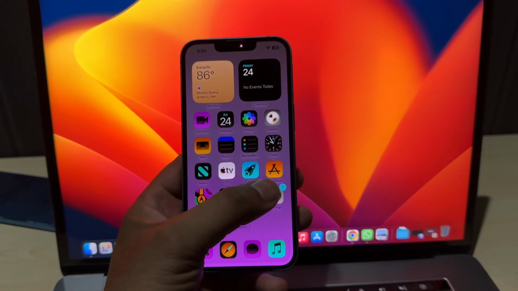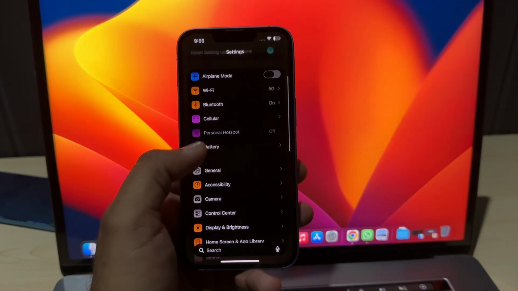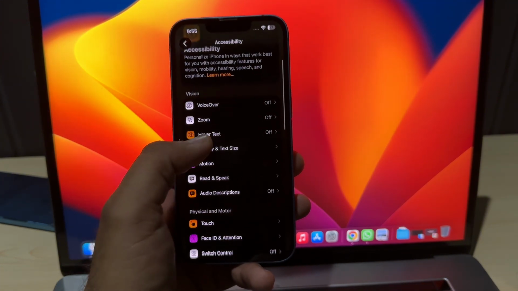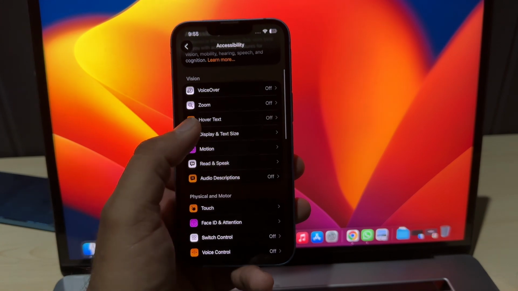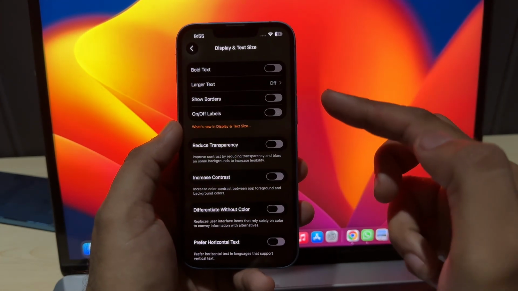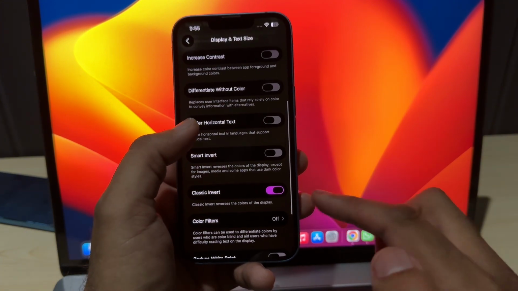First of all, launch the Settings app on your iPhone. In the Settings app, you need to scroll down and tap on Accessibility. Now scroll down again and tap on Display and Text. Here you can see, make sure all these settings are toggled off on your iPhone, especially Classic Invert.